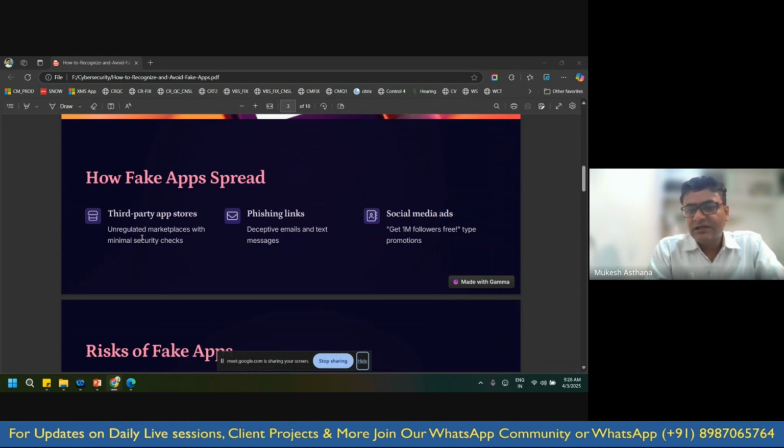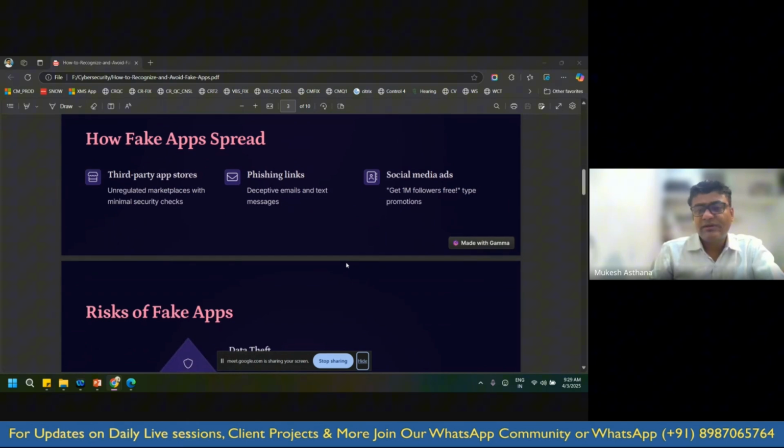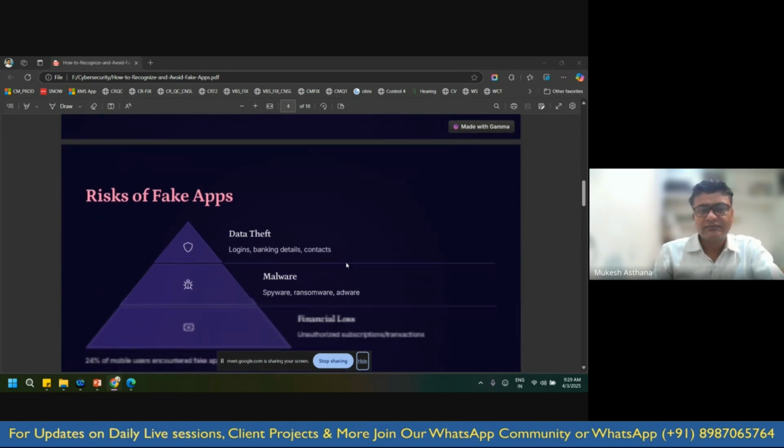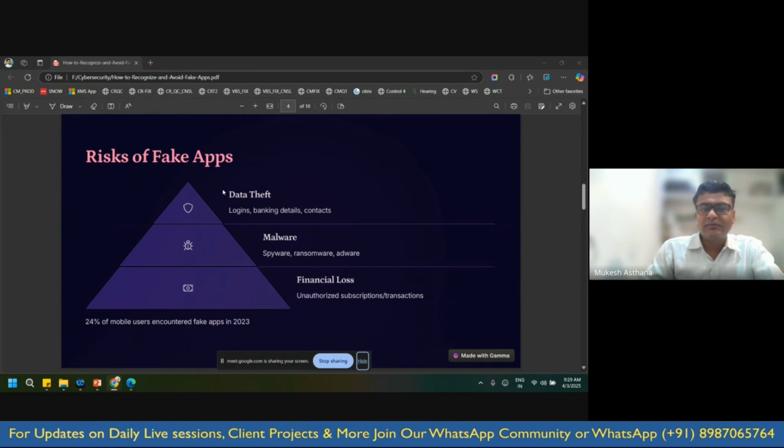Phishing links, yes, as I have explained multiple times, what is phishing, never fall prey to that. Phishing links are also some kind of mails or links which you click on, and you get trapped into installing some fake apps. Social media is also a platform through which you can get a fake app. As I told, the risks of getting a fake app are data theft, malware attack, and financial loss. They can steal your information, log into your banking details, and get your contacts.